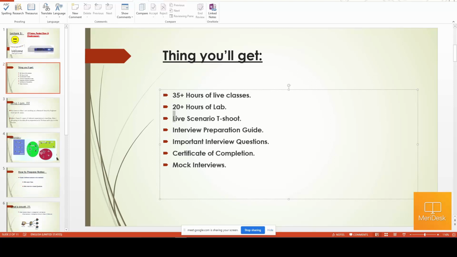I have multiple live scenarios which I'll be discussing in this particular course. For example, when we discuss the VPN section, we'll discuss if somebody wants to make a policy-based VPN or route-based VPN. What are the differences? What are the features you will get in route-based? What are the features you'll get in policy-based? This is how we'll be proceeding in our course.